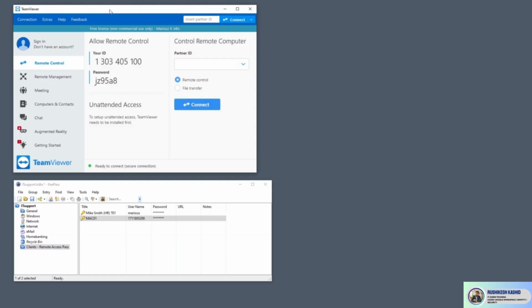Radmin, RealVNC, TightVNC, they all work in a local network. You have to be connected to the same network. You are in your office. TeamViewer, on the other hand, is a client-server solution.